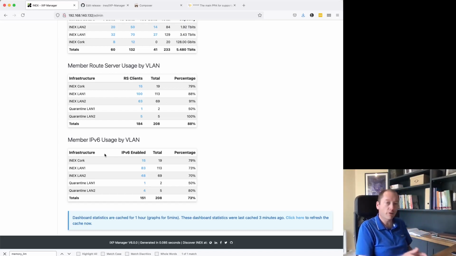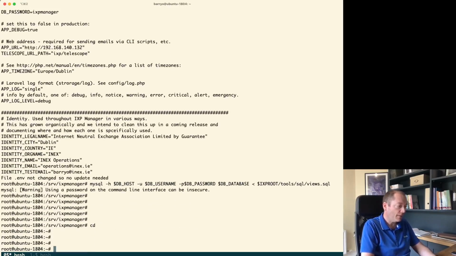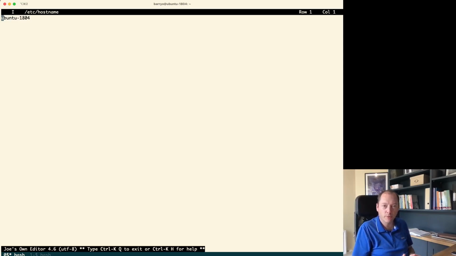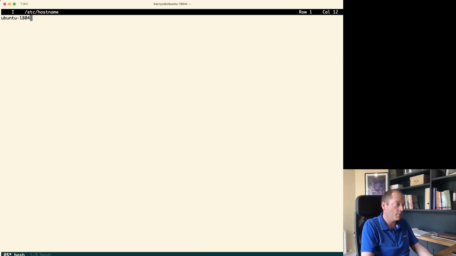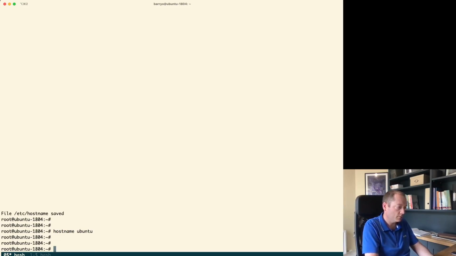Now that that's done, the other thing I said I would do at this point was a distribution upgrade, just to see what falls out of that. I've called this box Ubuntu 18.04. If I look at /etc/hostname, I called it that because that's what my template has, just so I know what I'm working on. I'm about to change that to 20.04, so I'm just going to get rid of that hostname now, because I don't want to confuse ourselves when we come back into it.